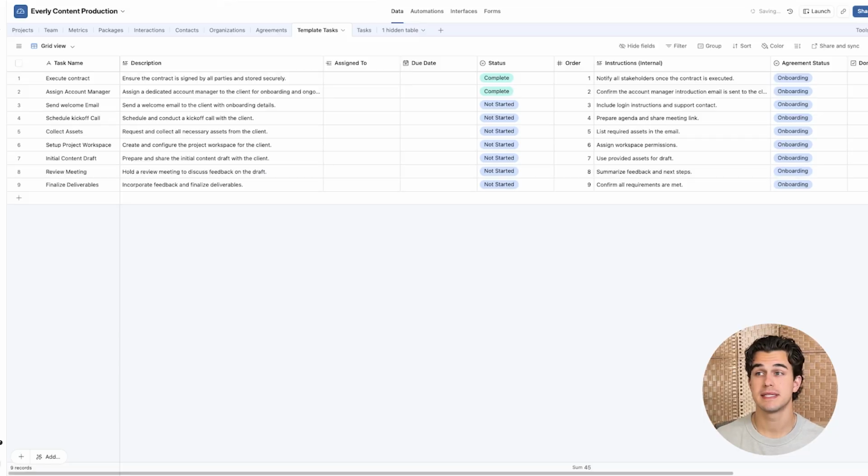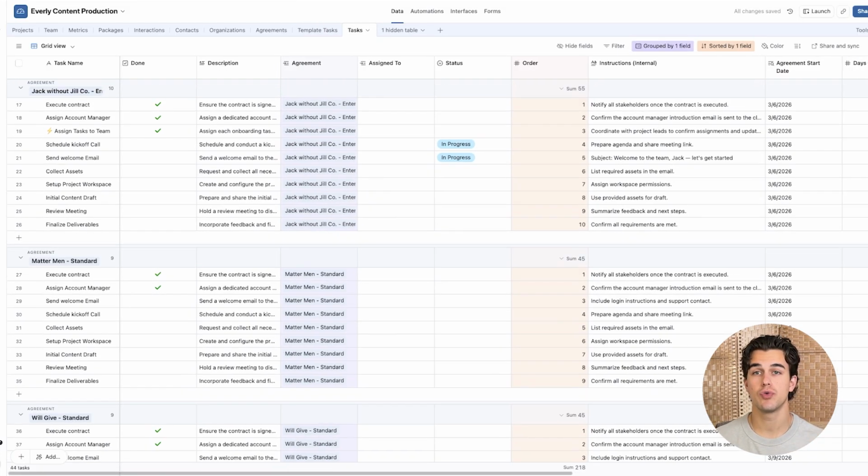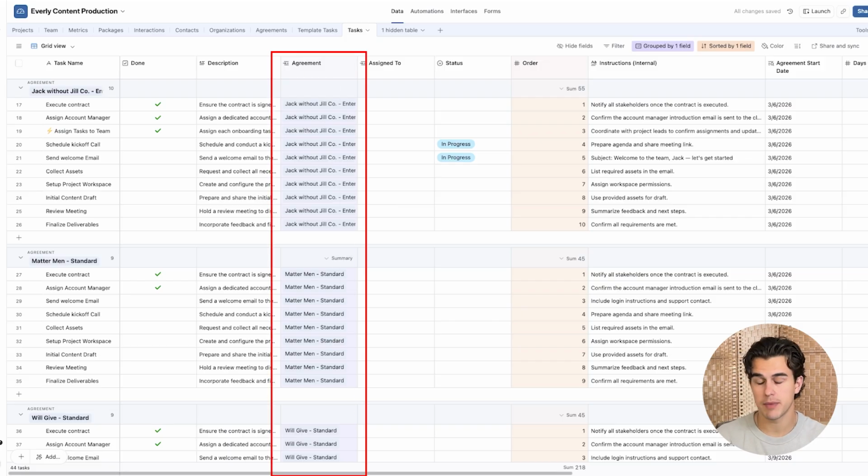Template tasks stay the same. Each one applies to the onboarding phase and will repeat for every new onboarding phase that gets brought into the system through the agreement. There's an automation that looks for all of these tasks that have the onboarding stage and then duplicates them and assigns them to the new agreement, the new client that just got brought into the system.